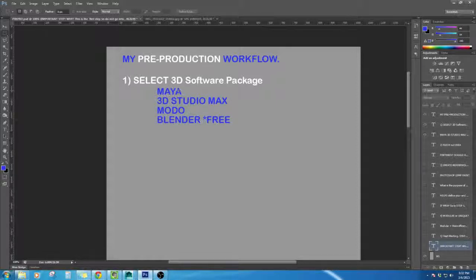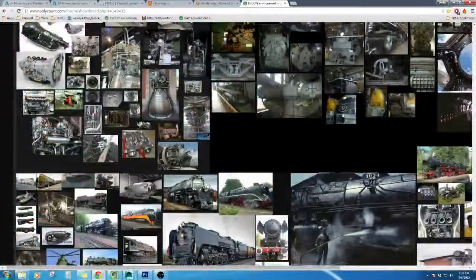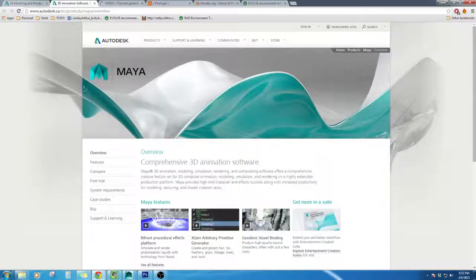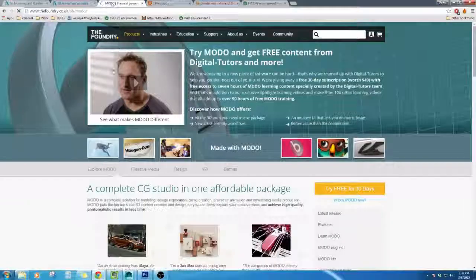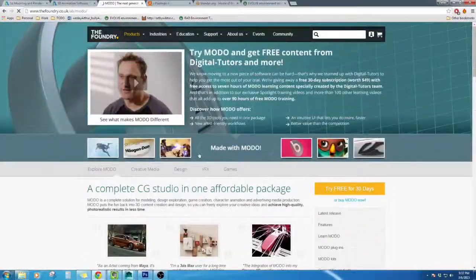And then there's Blender, which is free, right? And if you go to blender.org, you're just gonna see tons of people are able to do amazing things in Blender, even though it's a free software. So let me just quickly go through that again. Autodesk, 3D Studio Max, right? Maya, okay. You got Modo, the owner, the company is The Foundry. And all of these have free trials that you can try.